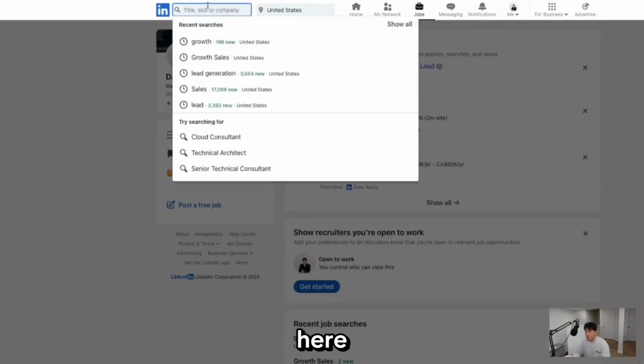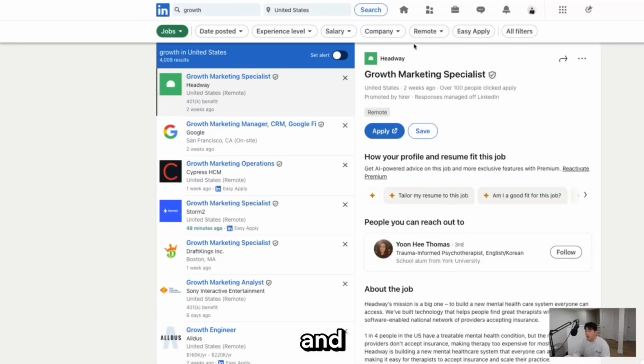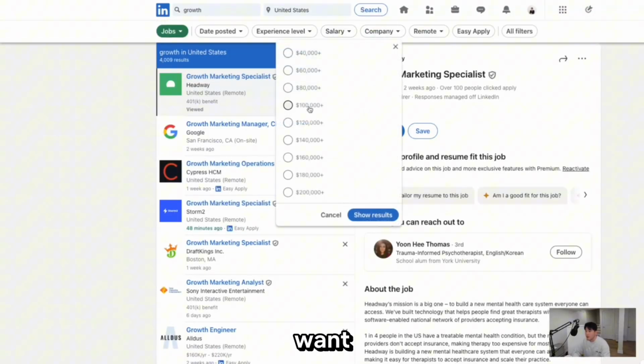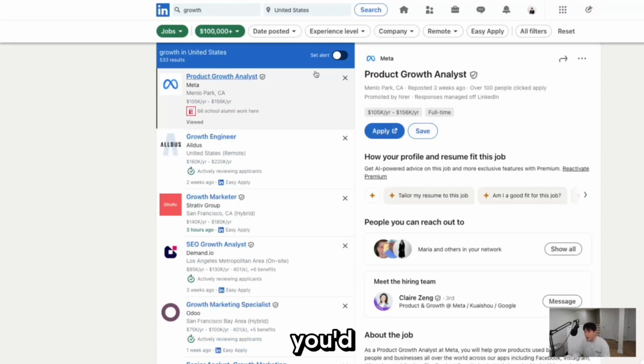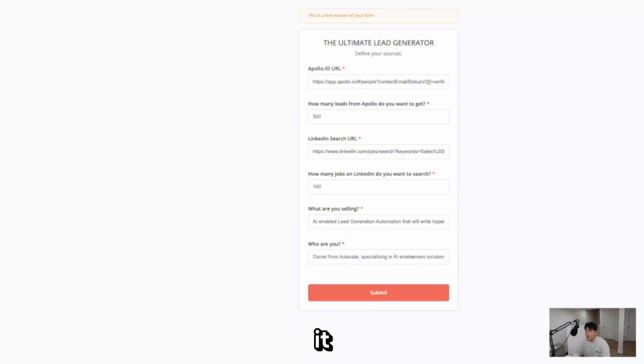This is my LinkedIn page. But yeah, you see, you can just do a job search here. Let's search for growth. And you can put in the filters that you want. It shows 533 results. And this is how you would build a list on LinkedIn. You take the URL here, and then you paste it back into this field.